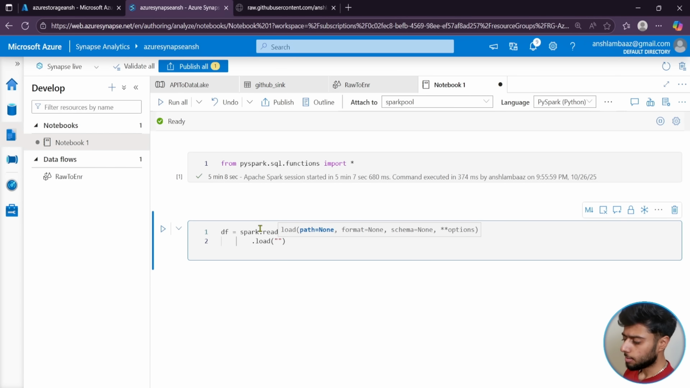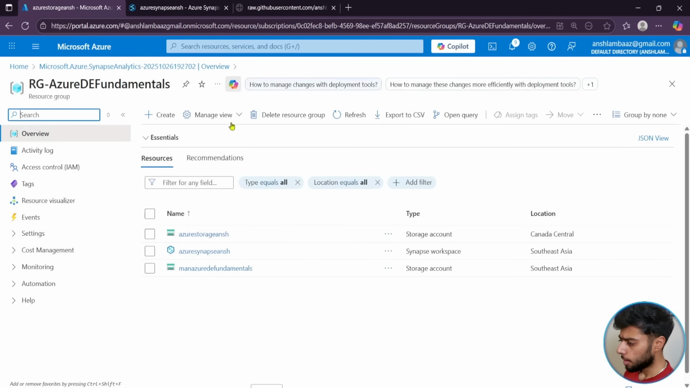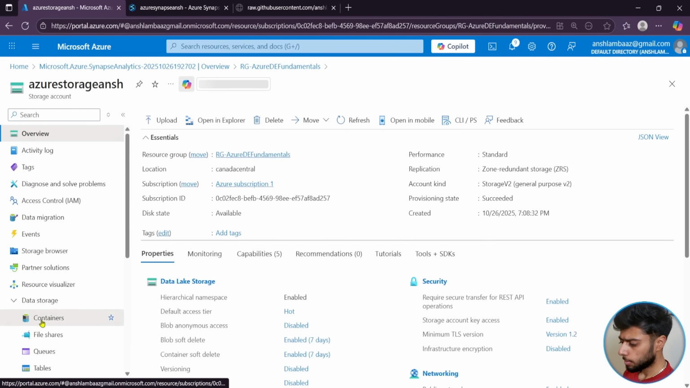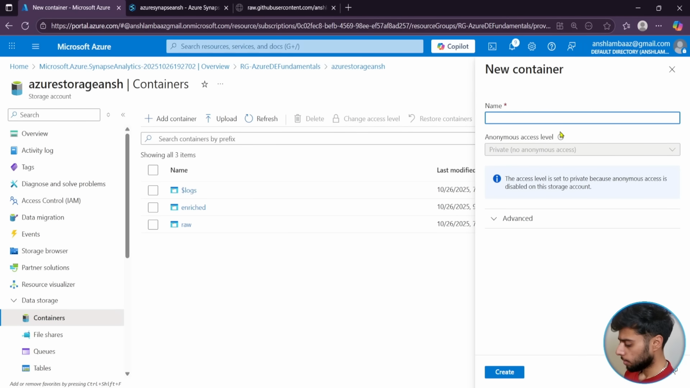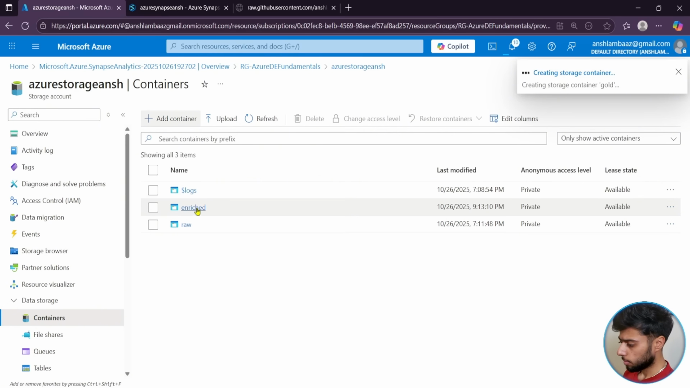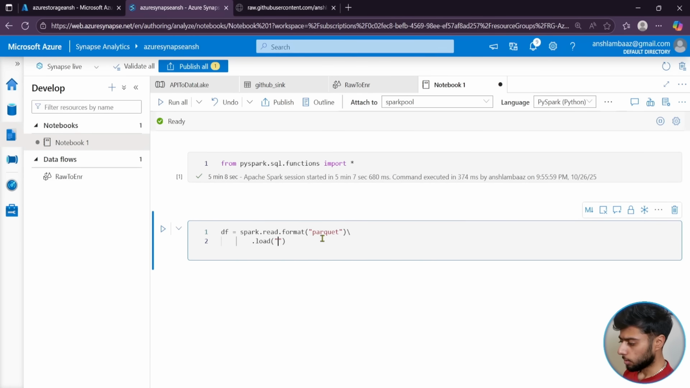Now I just need to pass the location, where my data resides. I can do one more thing and it will be very good. Let's try to move the data from enriched to gold. Let's create a new container, gold, and we know that our data is residing in the enriched container. Let's try to move it to gold. Perfect. Now we know that our delta format is there instead of Parquet.